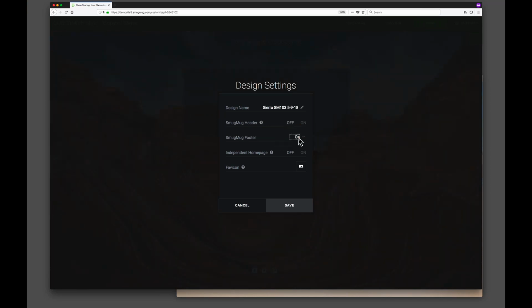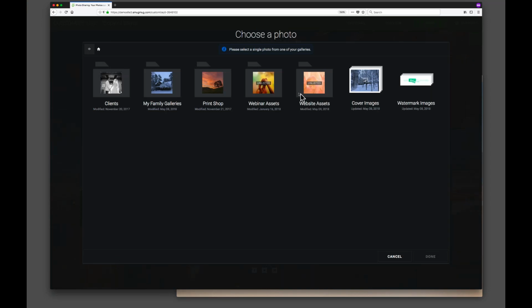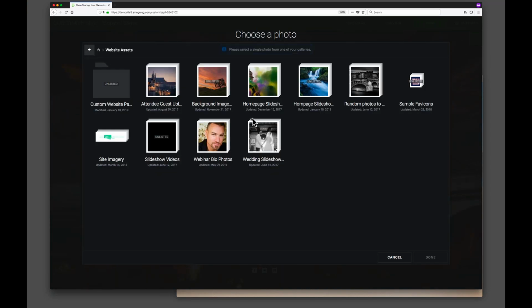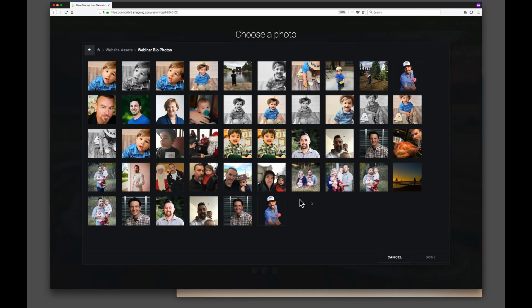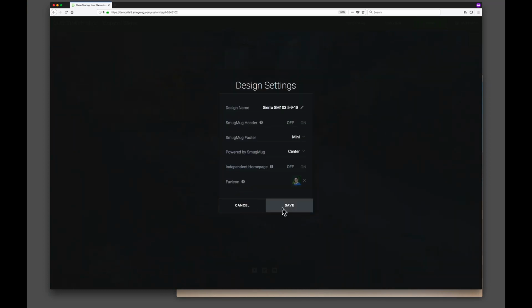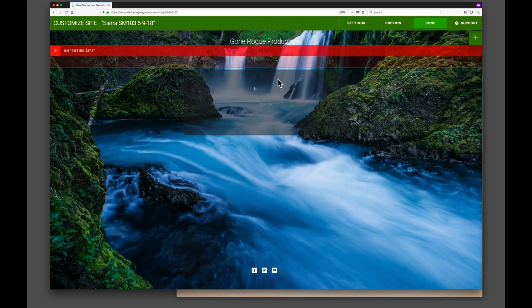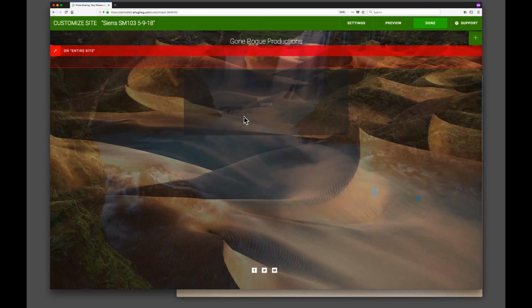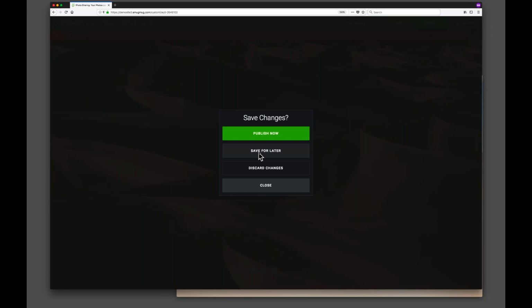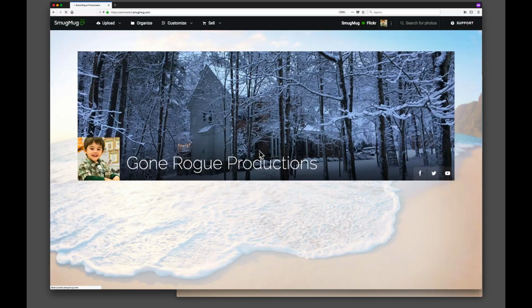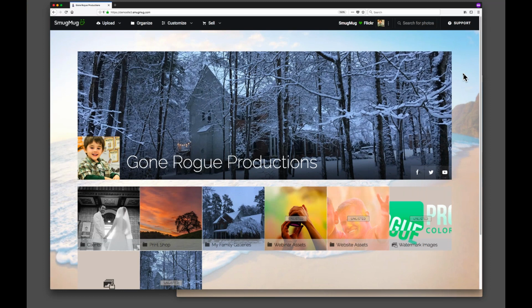Okay. Now the SmugMug header in this design is on by default, so we'll turn that off. The SmugMug footer is on by default, so we'll go to mini on that. If you want to add the favicon within this design, you can do that. We'll click on that. We'll add that in there. We'll go to, let's go to website assets. And let's go to webinar bio photos. And instead of Caden this time, I won't pick on you, Seth. Instead of Caden, this time we're going to pick Sean Patrick. So let's pick Aaron. We'll grab Aaron there. Click Aaron, save. Now, let's say you're building this. It's going to be your next design, but you're not ready to publish it. You can click done and you can click save for later. We will automatically default back to the currently published site.